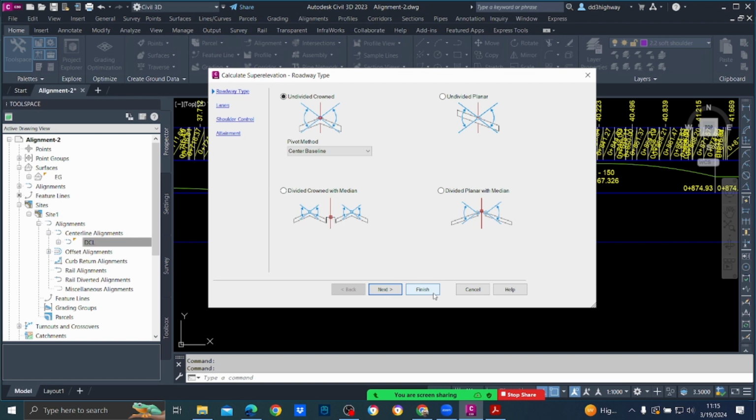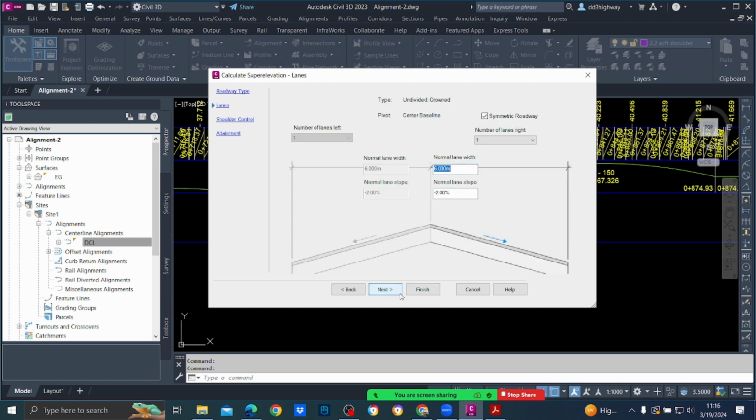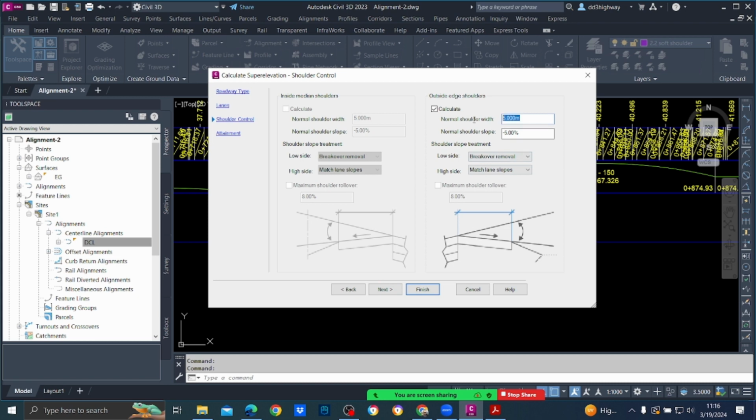So I am again going to give the relevant details. This is undivided crown. Next. Here normal lane width is 3.5. Normal lane slope is minus 2.5. Number of lanes right is 1. Then press next. Normal shoulder width is 1.5. Normal shoulder slope is minus 2.5. Shoulder slope treatment, match lane slopes. High side also match lane slopes. Next.